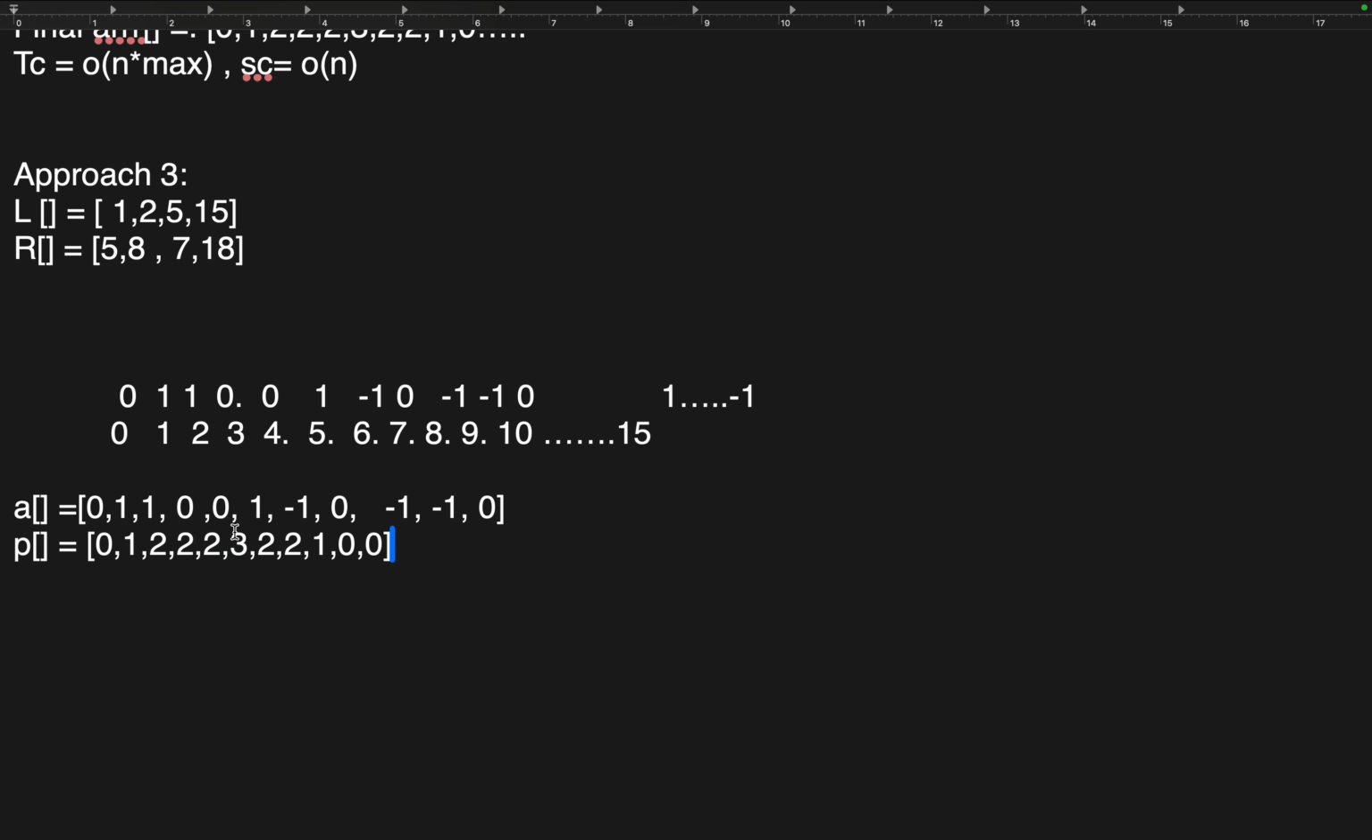What is the maximum appearing? 3, right? So what is the index of 3? Okay, I'm sorry, I got it. The index of 3 is 0, 1, 2, 3, 4, 5. Let me write the indexes: 0, 1, 2, 3, 4, 5. Correct? Yes. So I'm going to return the index, 5.